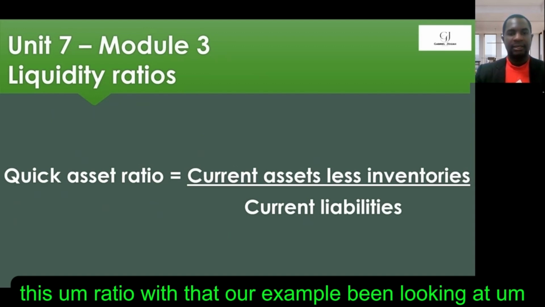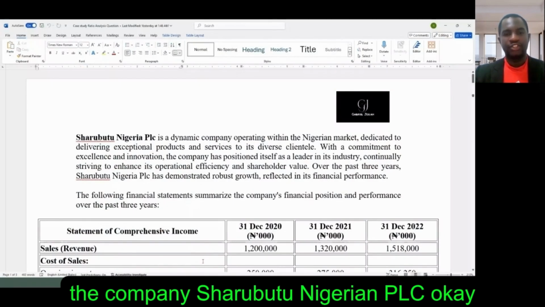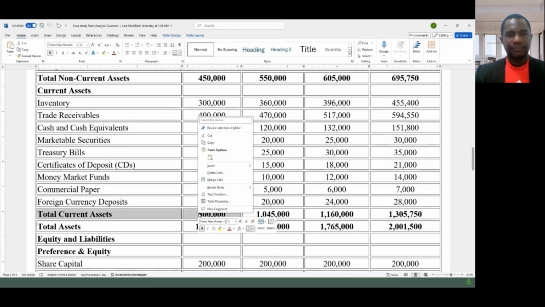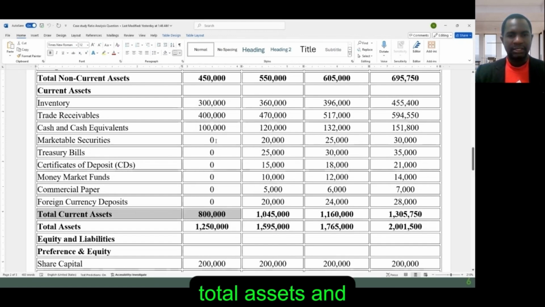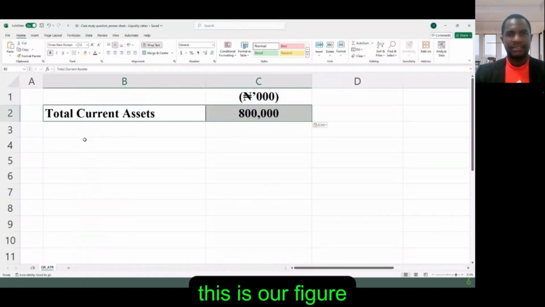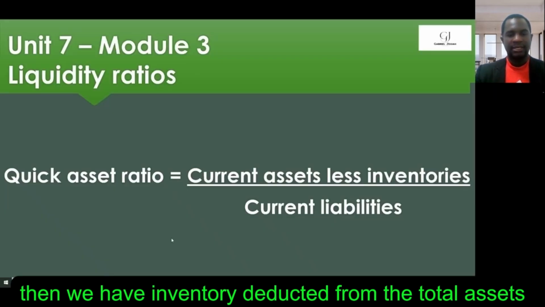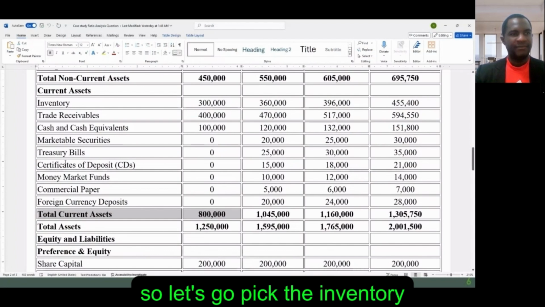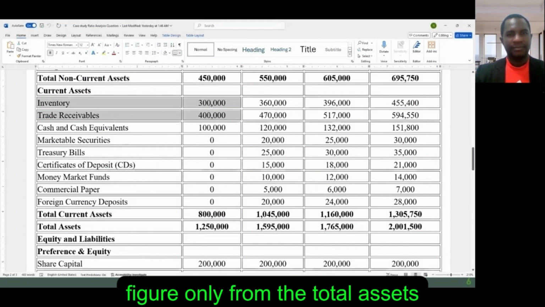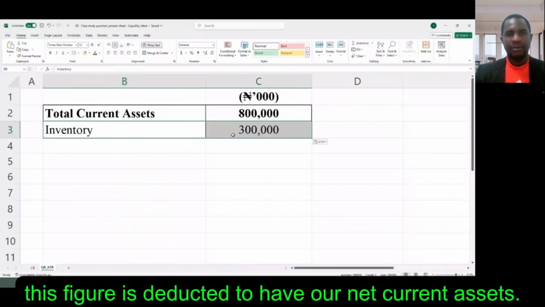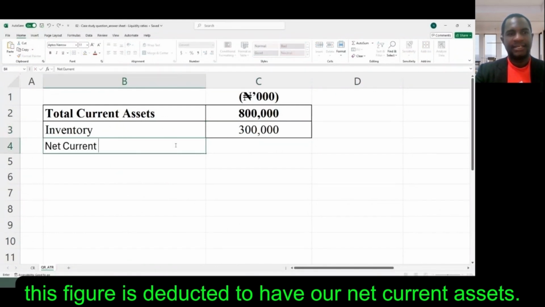We've been looking at the company Sharabutu Nigeria PLC. So let's look at the total current assets. Let's pick it as our figure. Total assets, and this is our figure. Then we have inventory deducted from the total assets. So let's go and pick the inventory figure only from the total assets. So let's pick it and see. So this figure is deducted to have our net current assets.